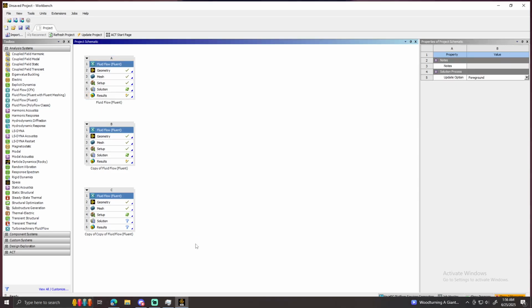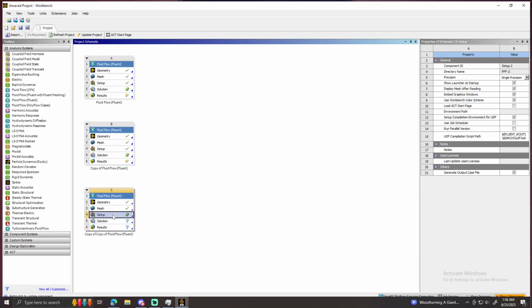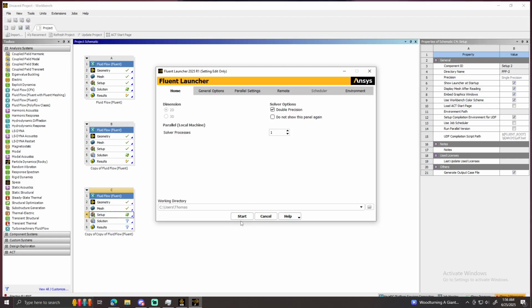Alright, now we're back at the workbench. I'm now going to go to my third setup. Going to check double precision, get started.